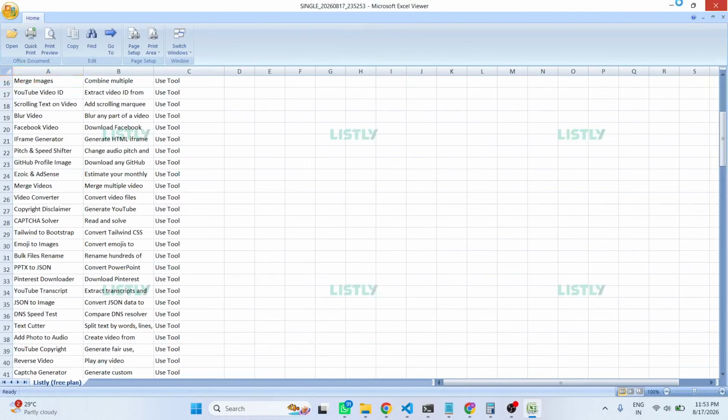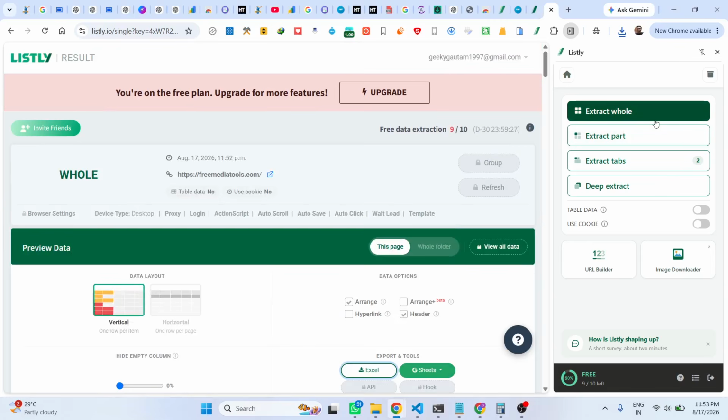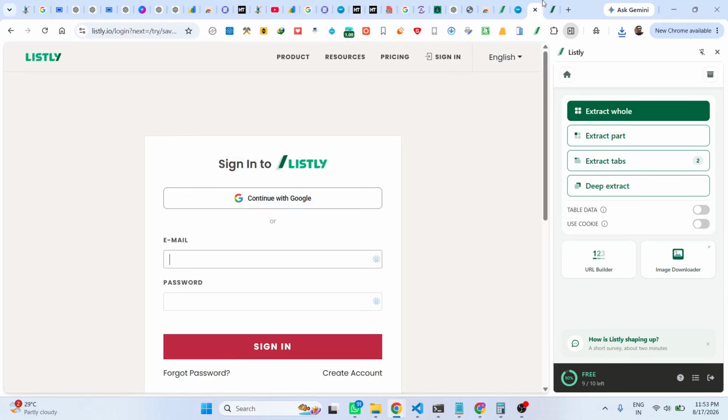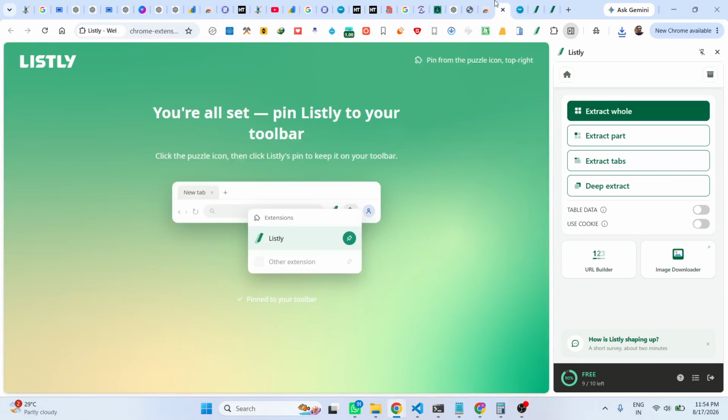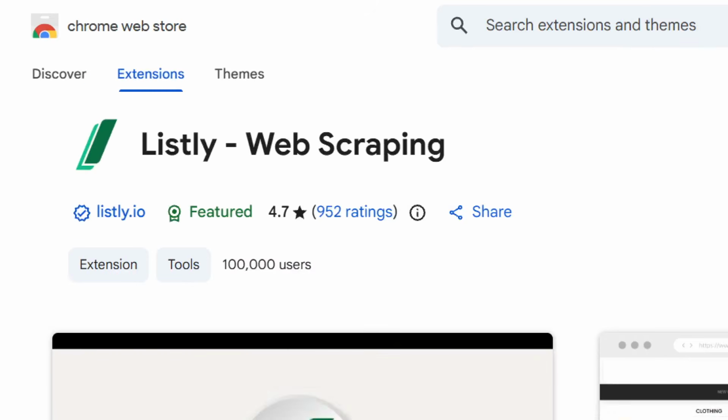So this is a very useful extension guys. Definitely install this Google Chrome extension. It actually scrapes everything. So definitely check this out. Listly web scraping.